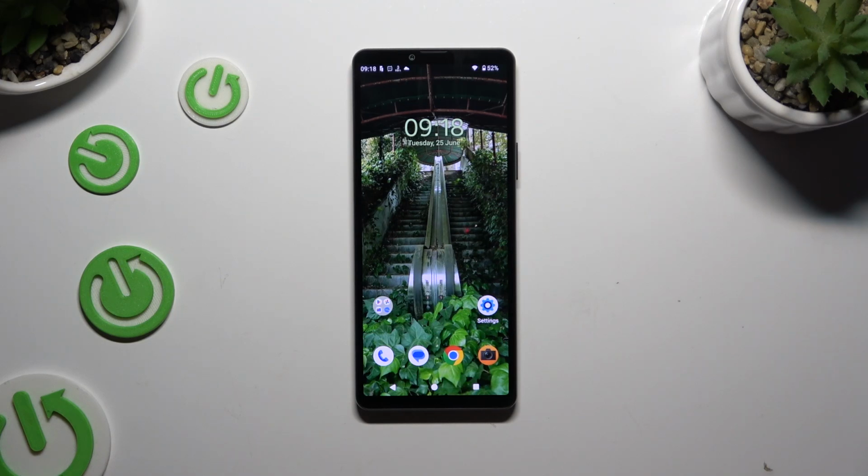In front of me is Sony Xperia 10 Mark VI, and today I would like to show you how you can edit a password saved in Google Password Manager.